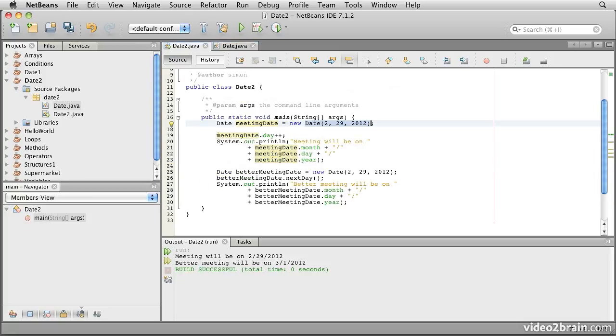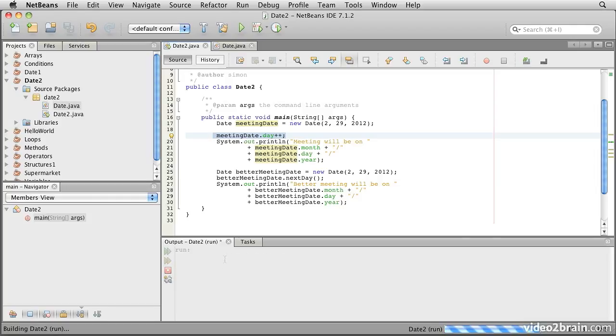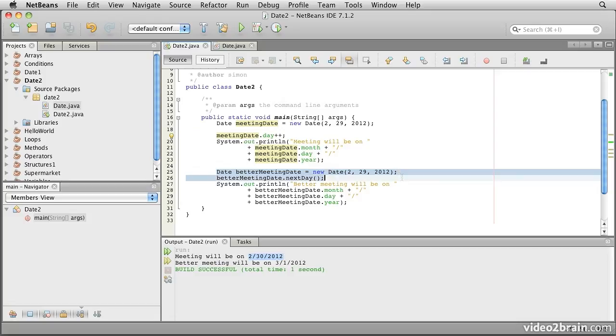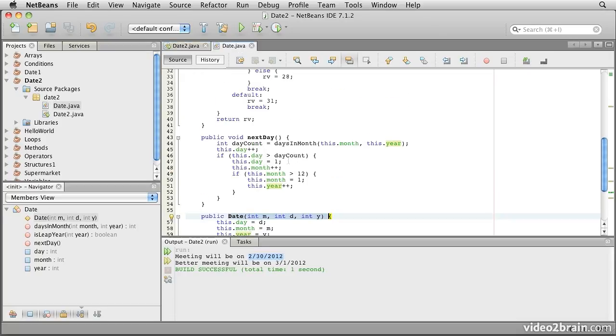Then, in this particular one, we still have a call to increment the day field of meeting date. And of course, it's probably not a big surprise that when we run this, that will actually create a date of February 30th, 2012, which is clearly not valid. We'd also know that if we create this better meeting date object here and invoke the next day method, the next day method defined within that object specifies how to compute the next day, even if there is a leap year involved, and if there is February involved, or depending on how many days in the month there are. So this will always compute a correct next day.